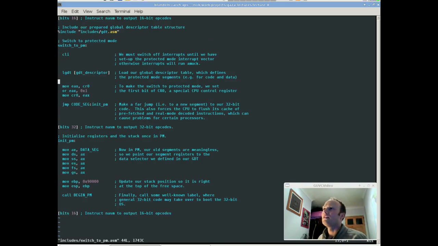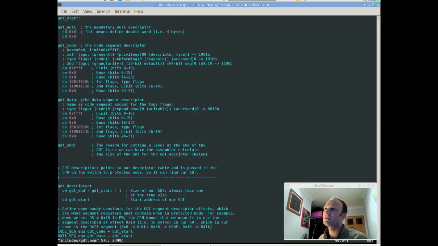Now, I said that we're loading the global descriptor table here. What this instruction is doing, you'll see the bracket, is taking the address of this and loading that into here. But to find out what that is, we'll look in here, which is where I put it. So I've got the GDT, the global descriptor table.